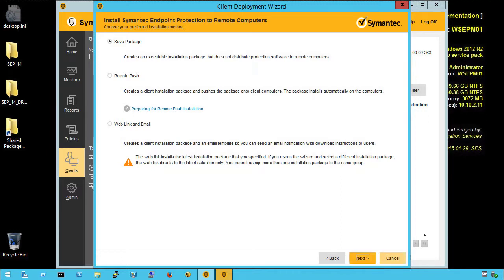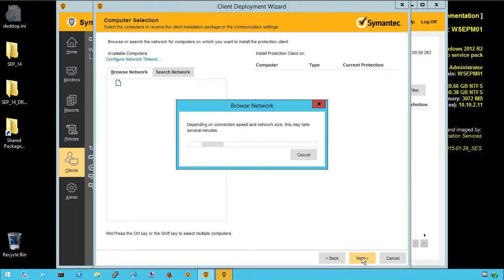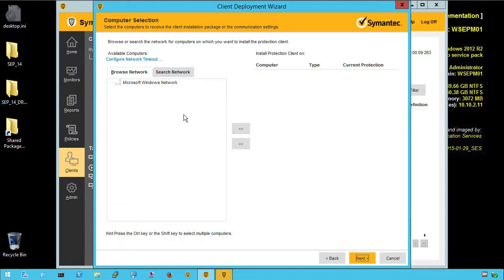Here are the options for how we can deploy the package. In this case, we're going to use a remote push. And now we're going to search our network for the clients to install. You can use Browse Network if your environment is configured to allow you to browse the network. And in this case, we're going to use Search Network to search for our client computers.